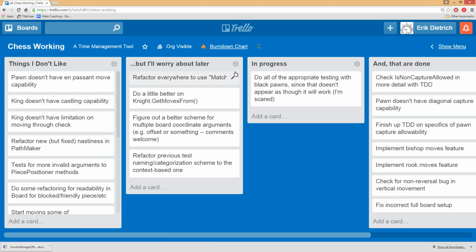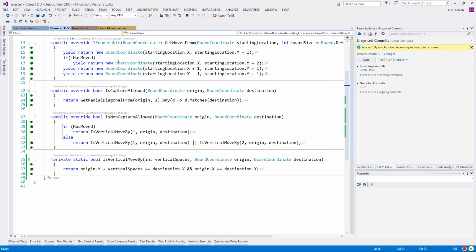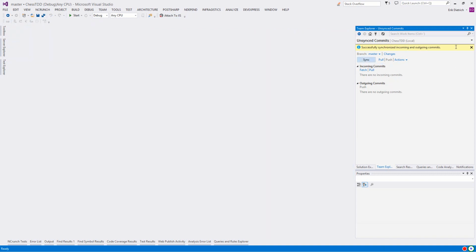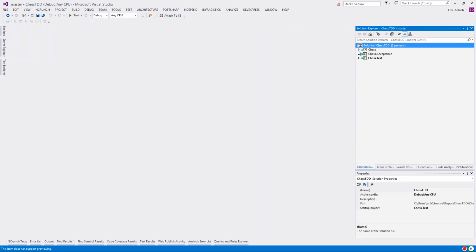Time to take on this problem where I've pretty much only coded for the white pawn all along. So you saw me in Trello there, parenthetically, say that I'm a little scared. So let's dive into it.